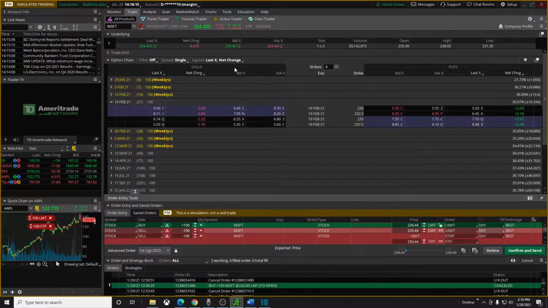Now, the main difference with this one is this first order is going to trigger the OCO bracket. So the opening order of buying 100 shares of Microsoft is actually what's going to trigger the two orders to sell it. And again, just like before, one hopefully for a profit, and one also to stop ourselves out if it goes down too low.